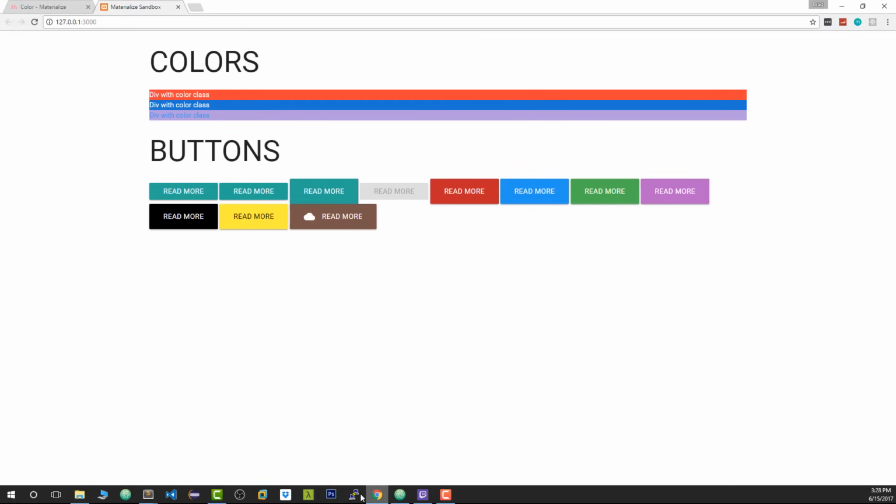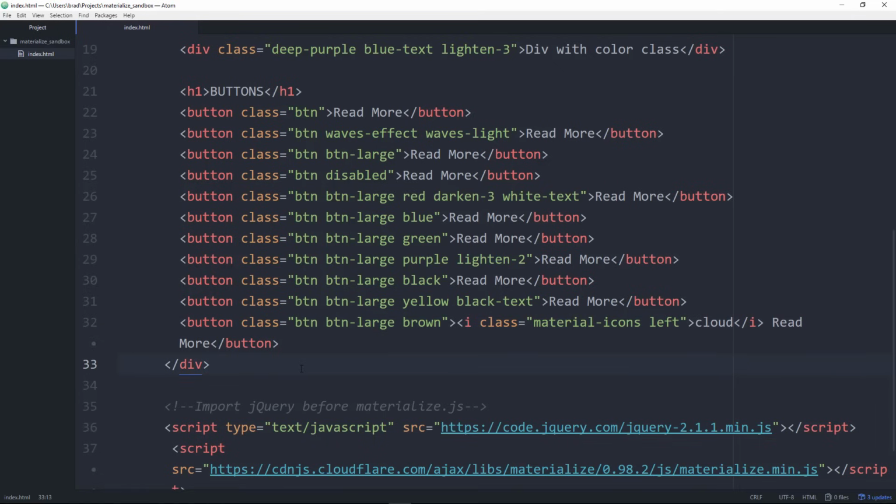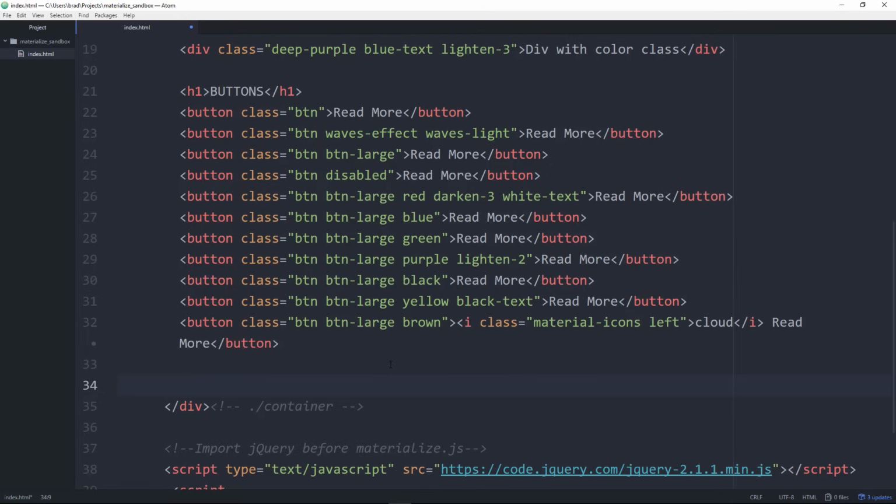Alright, so now we're going to look at our floating buttons. So let me see, I'm just going to add a comment here just to tell us that this is the container closing, because I don't want to go outside of it. Alright, and then I'm going to put a comment, and let's say floating button.